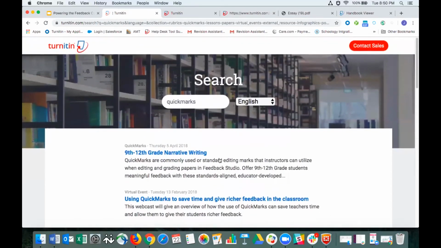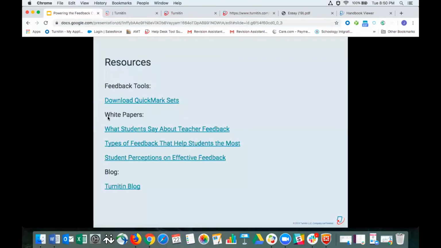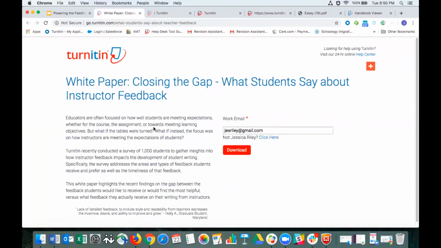Same thing goes for the rubrics. So under our resources section, Turnitin.com, you can go in there, search for rubrics, and see all sorts of rubrics that you can upload into your own account. You can, of course, duplicate and edit those. We have tons of resources to show you step-by-step instructions on how to complete that process. I've also included a number of white papers around feedback. You can download these papers if you're interested.